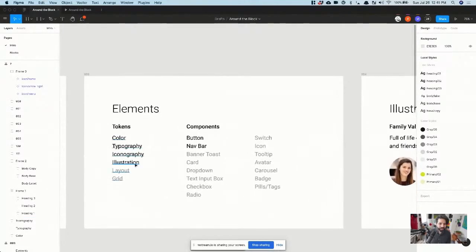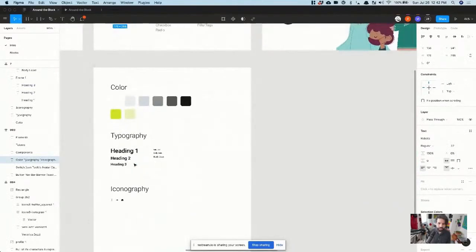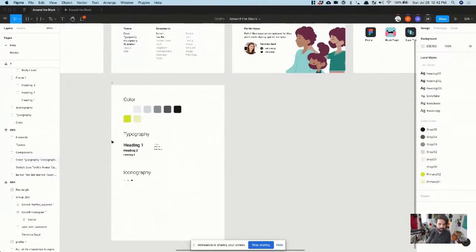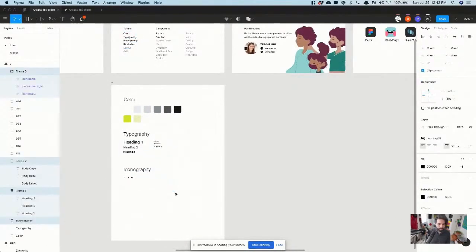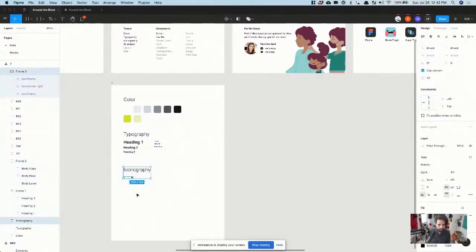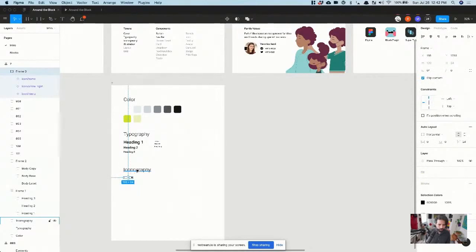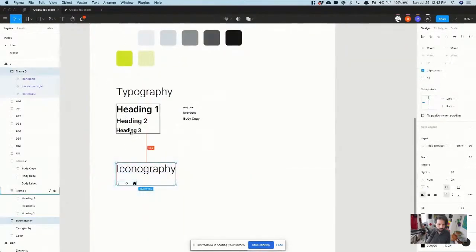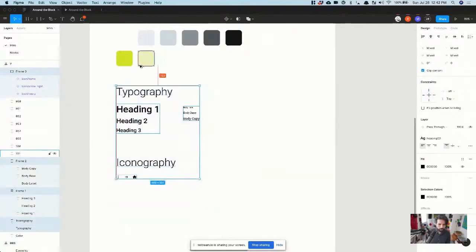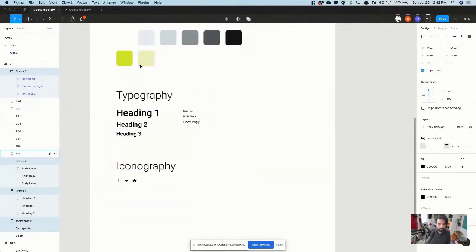Let's go to the next one. Illustration. I think illustration, we're not going to be creating the element here, but let's just put a couple of spot illustrations just to tell us what's going on here. So, 144. Let's do 144 here too.